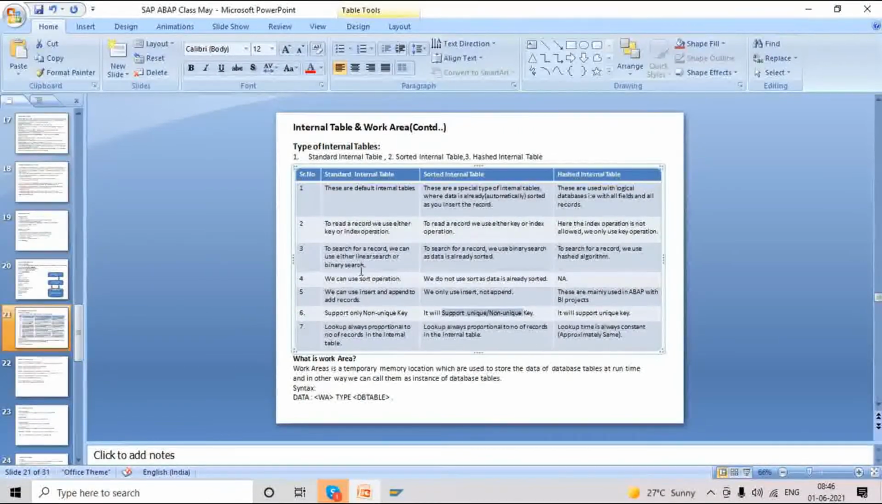If you know the significance of all these three tables, if there is no appending and you are using it only for content based manipulation, then we can prefer hashed internal tables. Okay. Now in the hashed internal table, key will not work. It is only for index. Read table with key will not be supported. Read table with index only will be supported here.